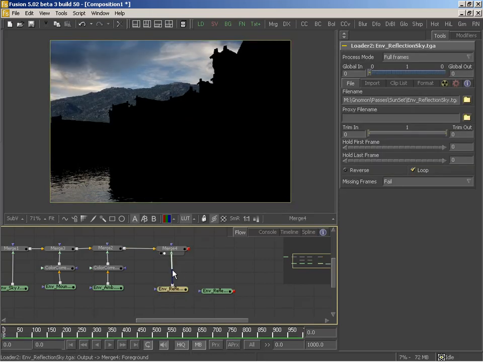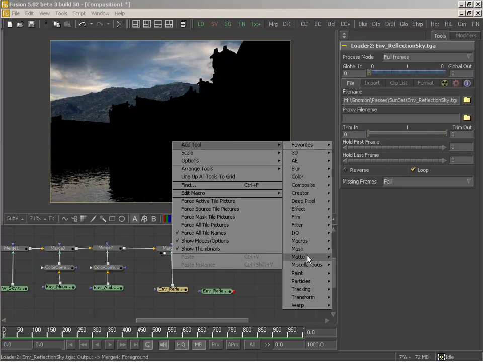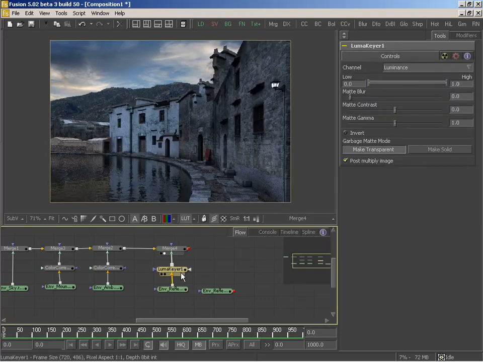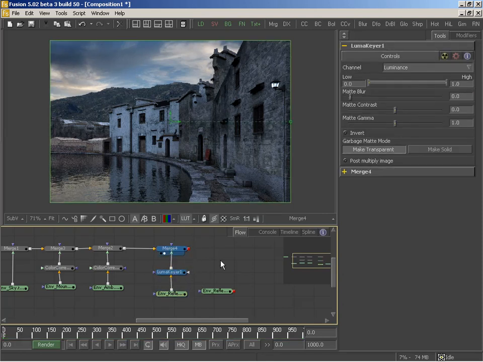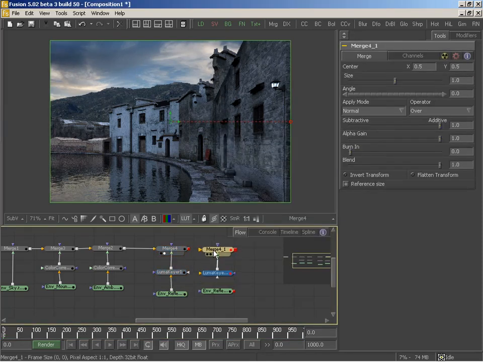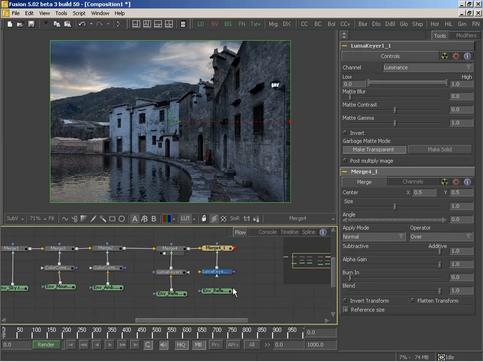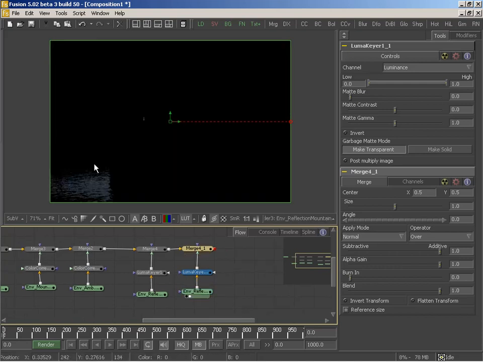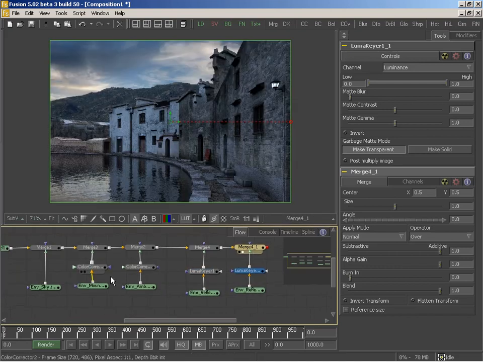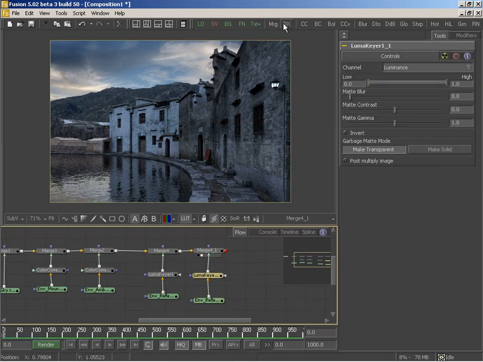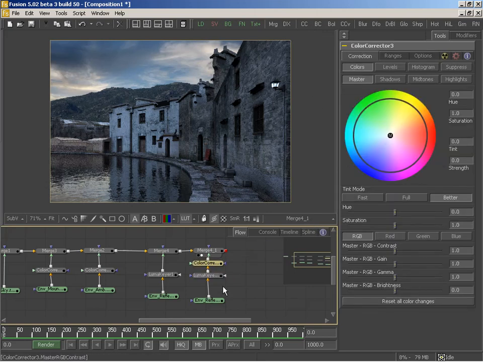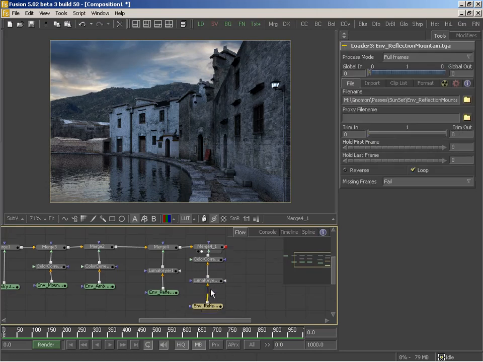So remember, we're going to need to put a luma keyer on here. Okay. And we'll do the same thing for the mountain reflection. But now our mountains are really bright still, so we'll have to turn that down. So let's go ahead and do that. Grab a color correct, and I'll put it in here. And actually, you know what? We need to do one other thing first.